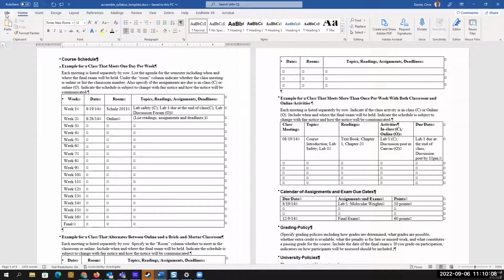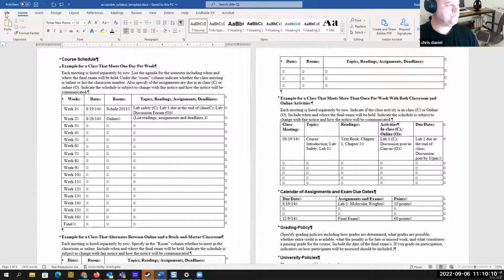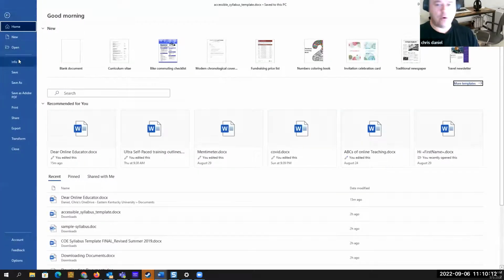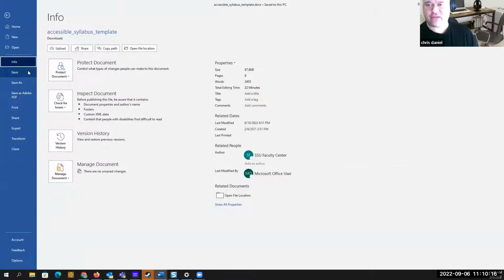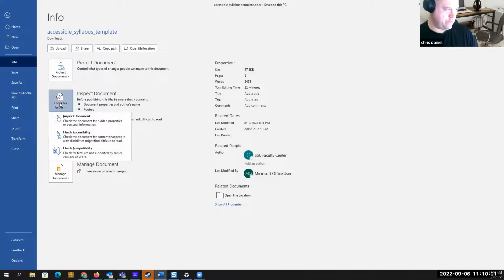Go to File, upper left corner of the screen. Yes. Then to Info. Okay. There's a more elegant way to do it, but this is the easier way for me. Okay. And then under Check for Issues, check Accessibility.